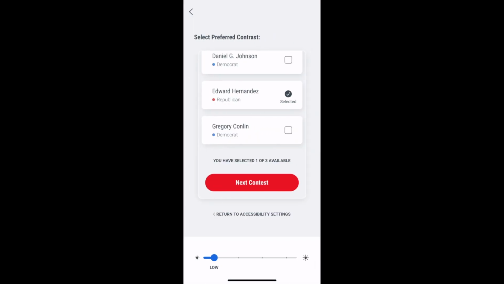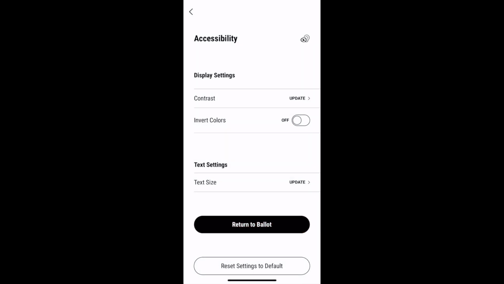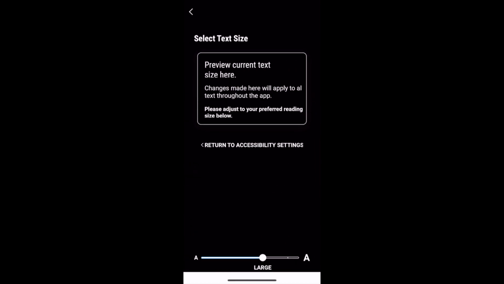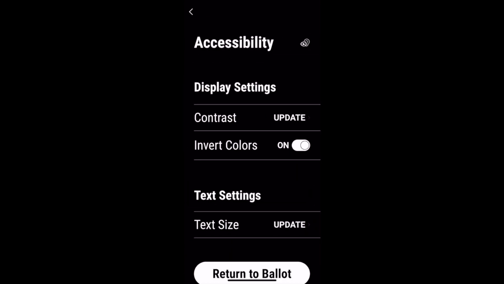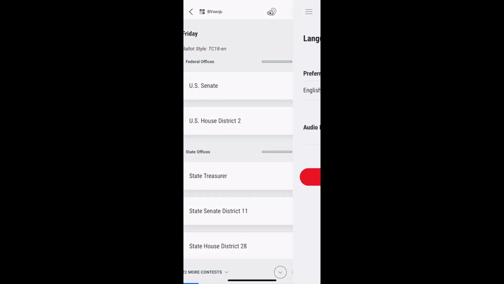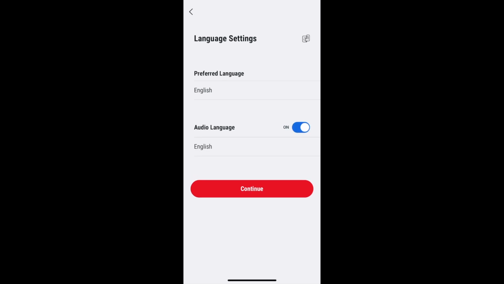Next to the receipt code is a menu that allows you to adjust visual accessibility settings, such as contrast, color inversion, and text size changes. The button next to that takes you to a menu that allows you to enable an audio ballot. This is an accessibility feature that can enhance the voting experience for voters with disabilities.